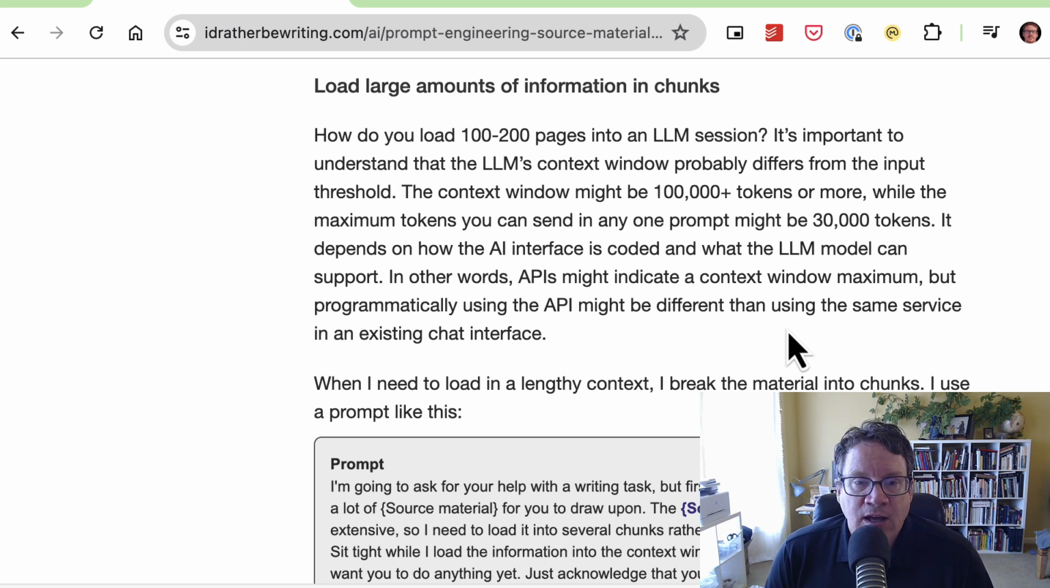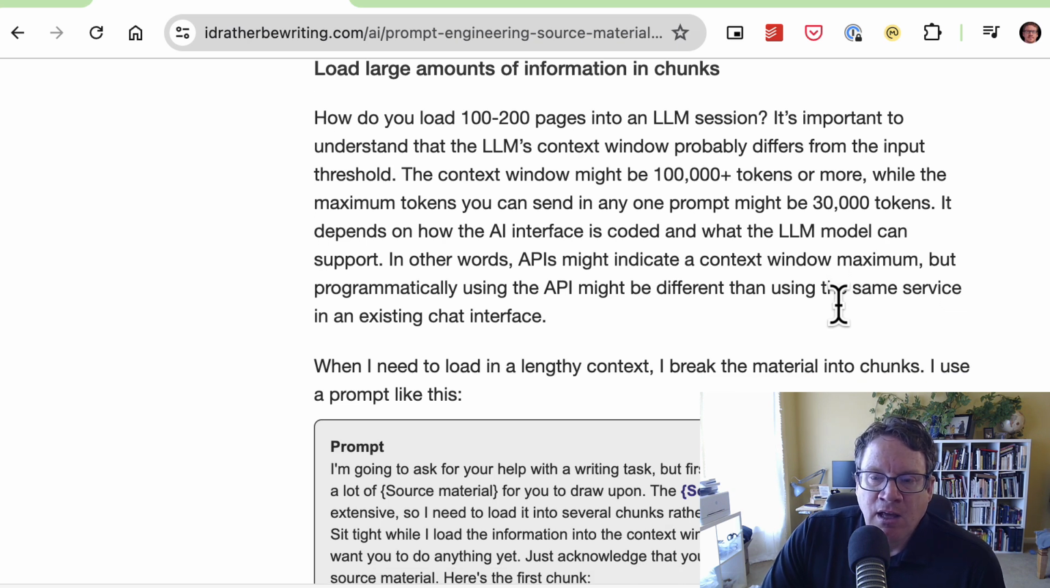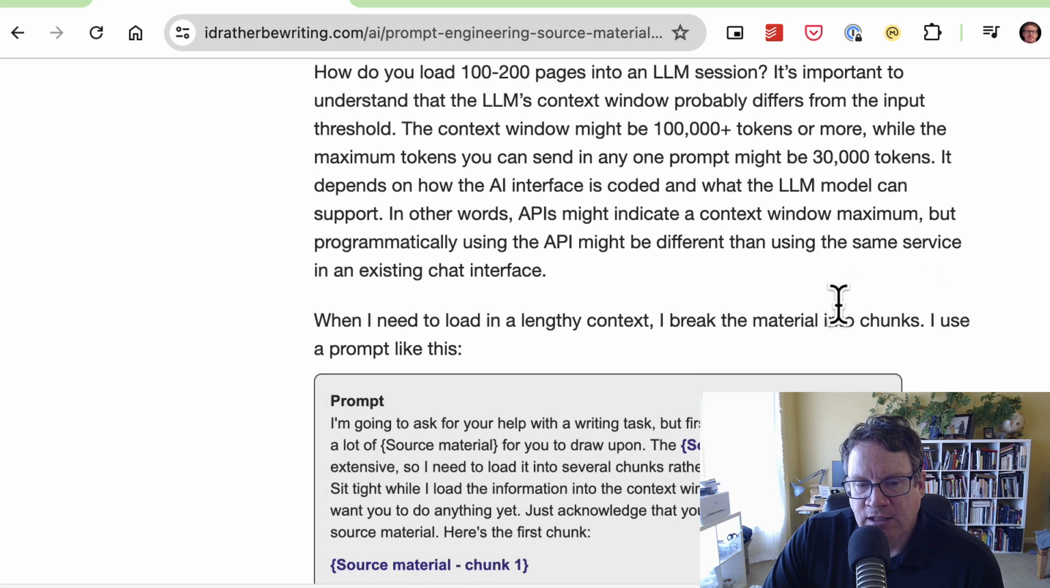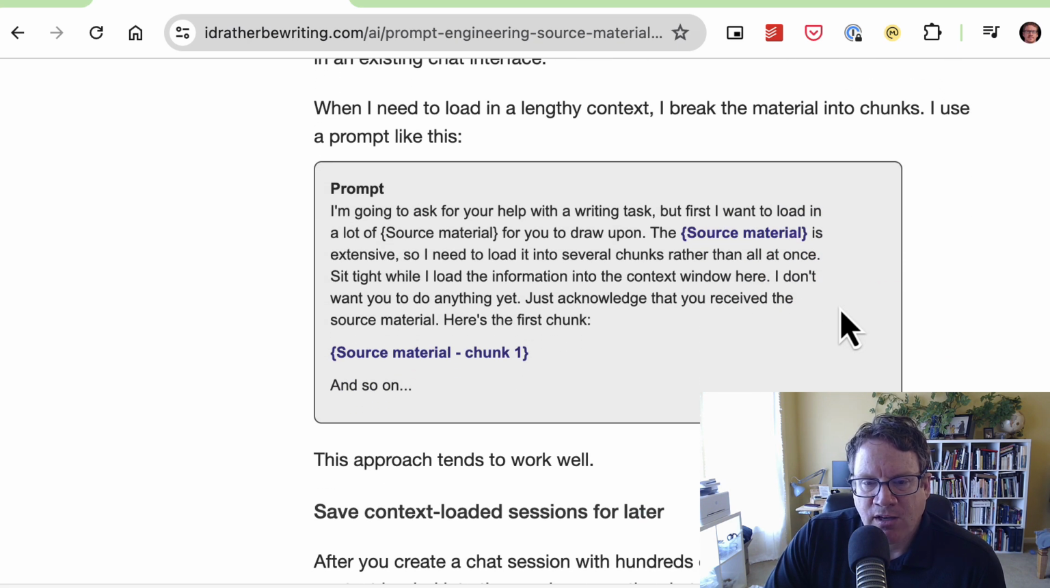And so you might not be able to pass all of this into a chat session all at once. You might want to break it up into several chunks. Sometimes that works. It really depends on the tool. You might have limits about how much input context it can take all at once. And if you do break it up, you can use a prompt like this.